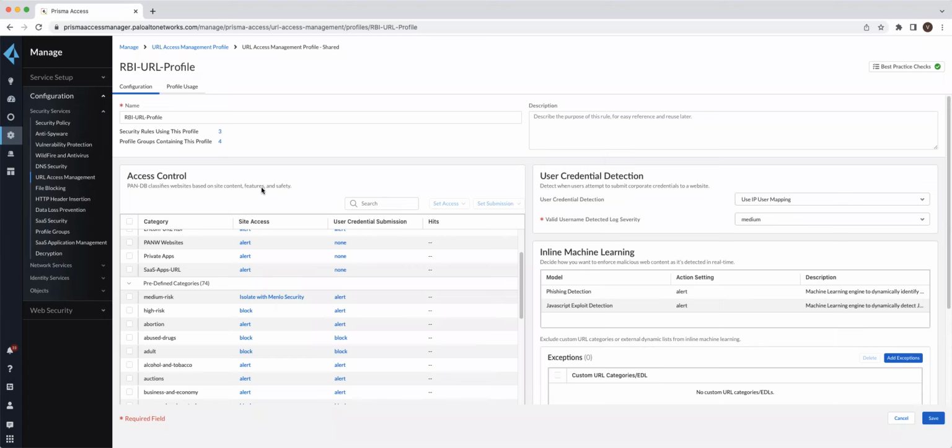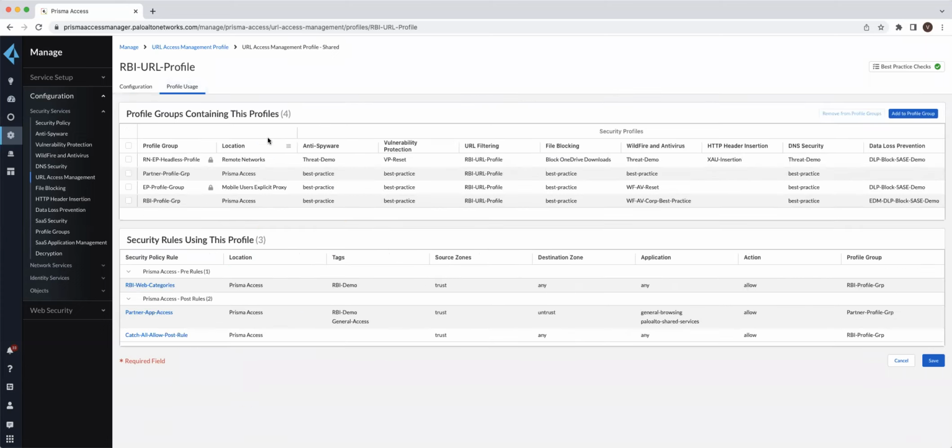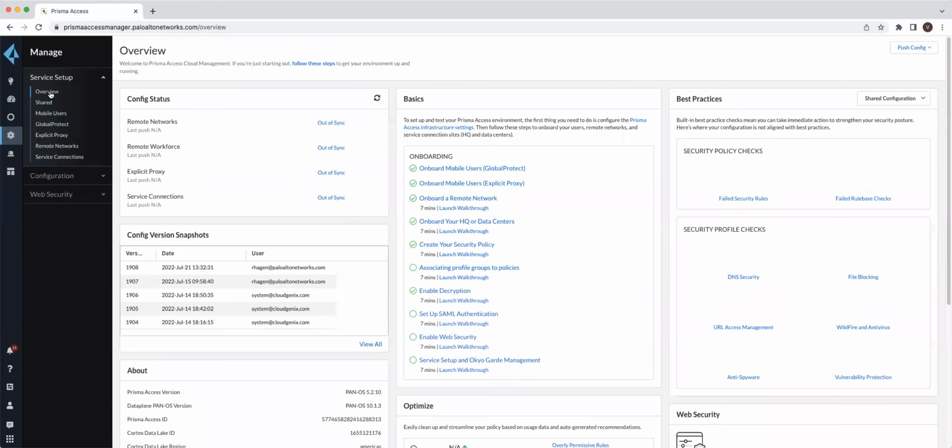forwarding workflow simplification happens. It's just a two-step process where you define the RBI vendors in the configuration. Then in the URL access management profile, you say which URL categories you want to isolate with the particular RBI application that you have. Apart from that, there are some small additions that we did, of course.